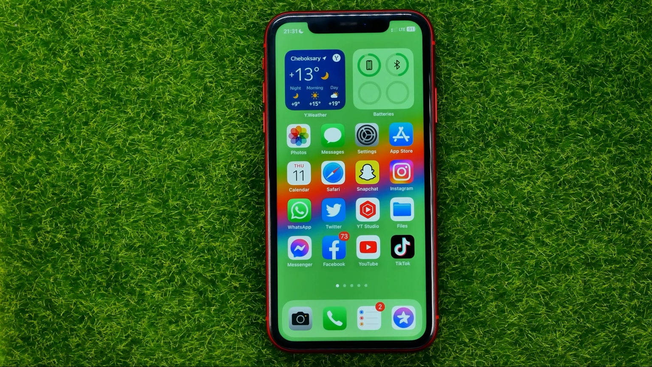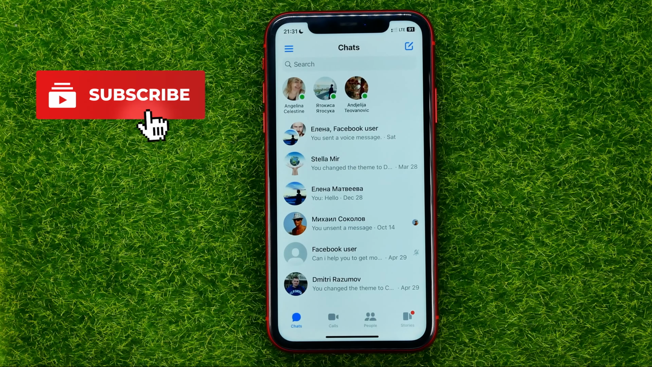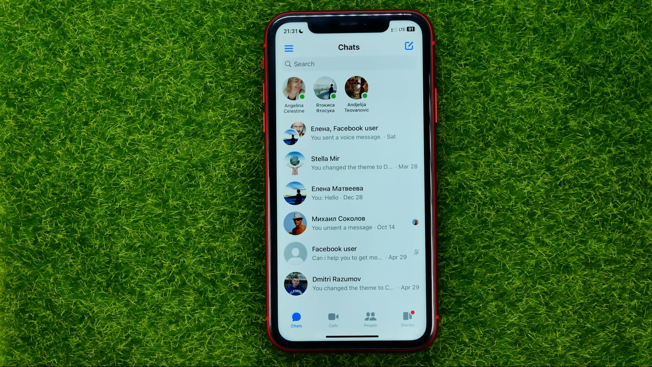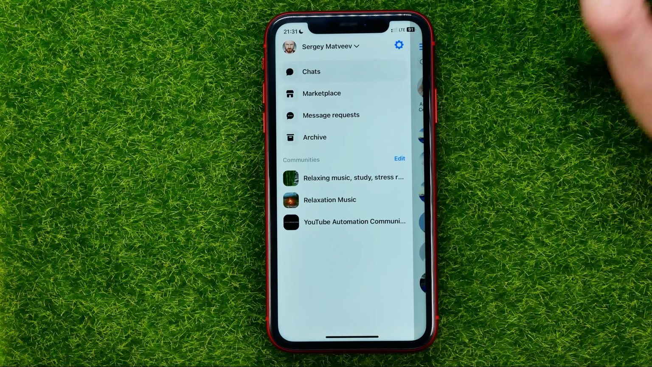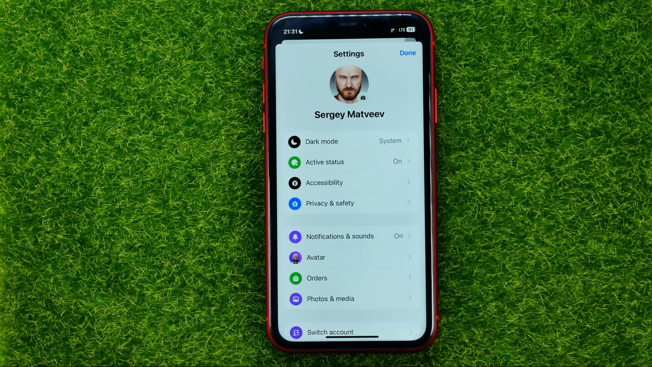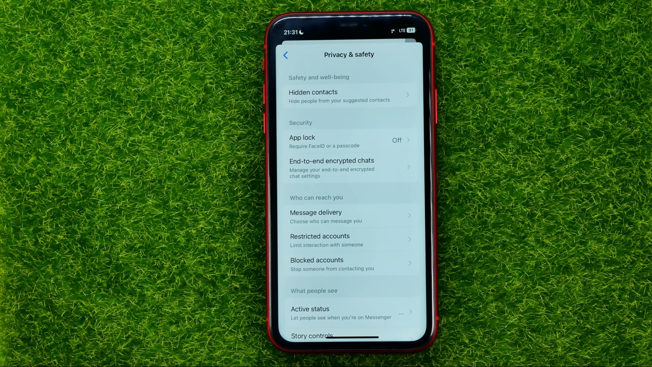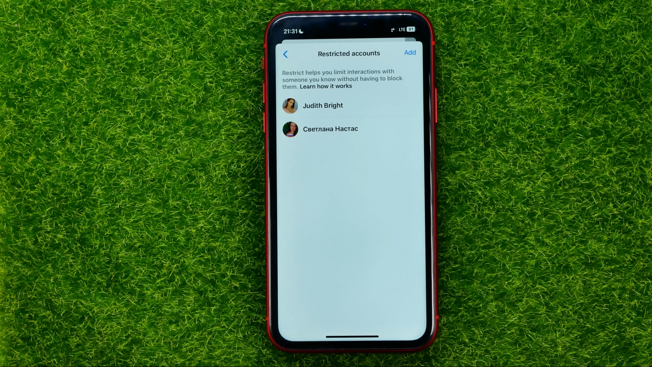Thanks guys. So let's get started, and first off, open up Messenger app, and then in order to find the list of users you have restricted, you should hit at these three lines, then tap at gear icon to open up settings, and on settings tap at privacy and safety. On that page you can easily find restricted accounts. Just get into it, and that's where you can find the list of users you have restricted.